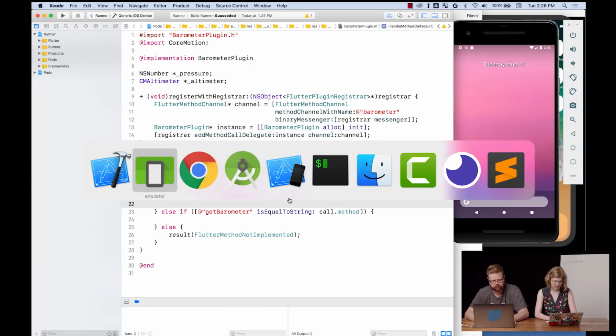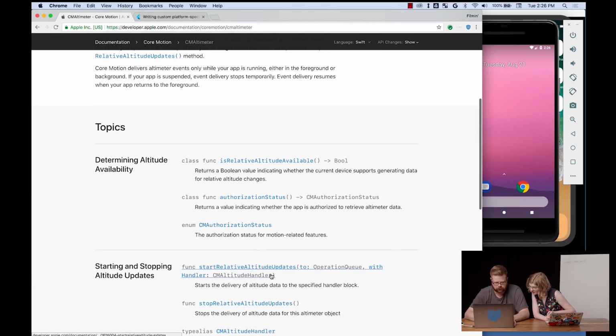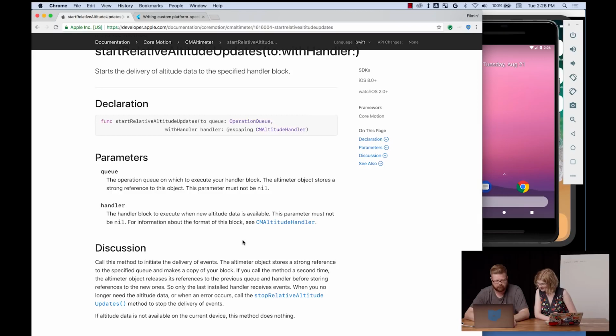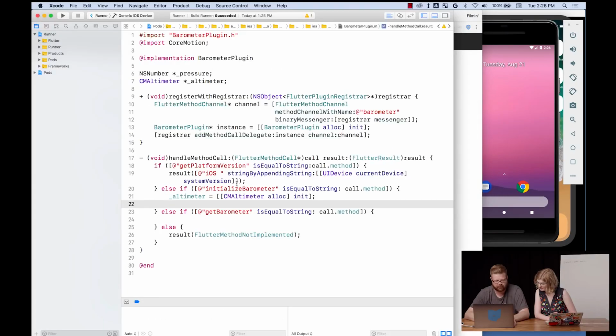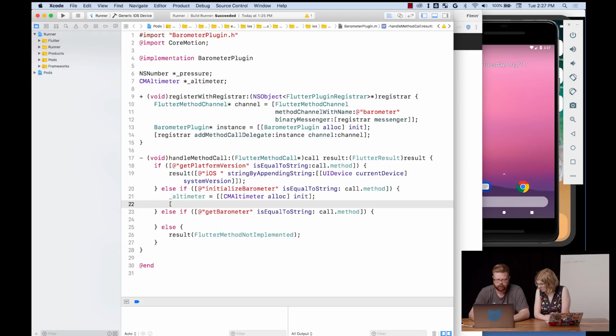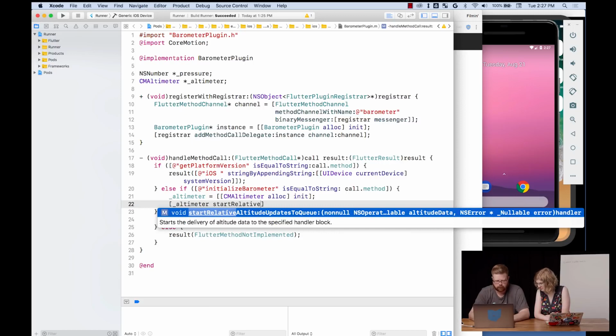Yeah, and that function was called, we just said that. Start relative altitude updates to, and it takes a queue and a handler, which are words I've heard before. Operation queue. Okay, so it's going to take an operation queue. Okay, so let's see. Altimeter? Start. There it is. Relative.